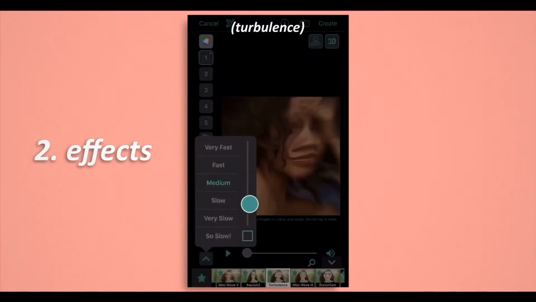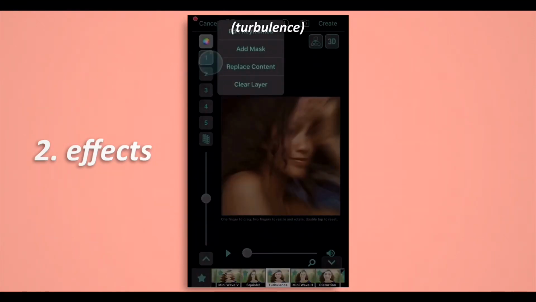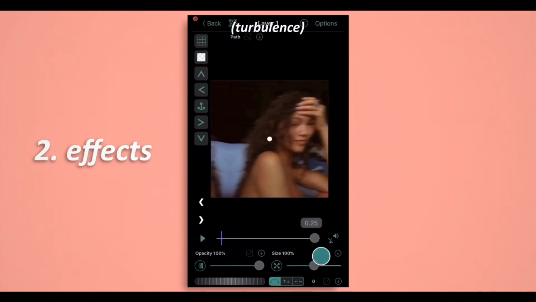Here you have to set the speed depending on how long your clip is. If it is shorter you have to choose medium, and if it's longer, very slow.